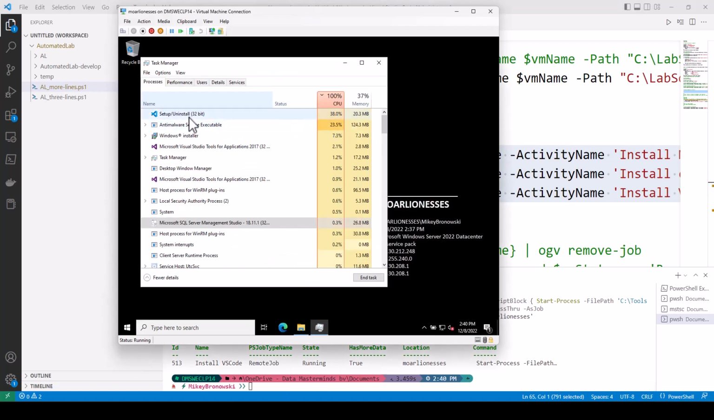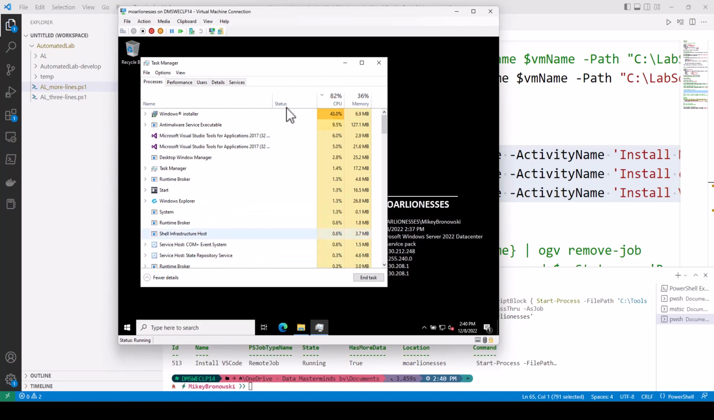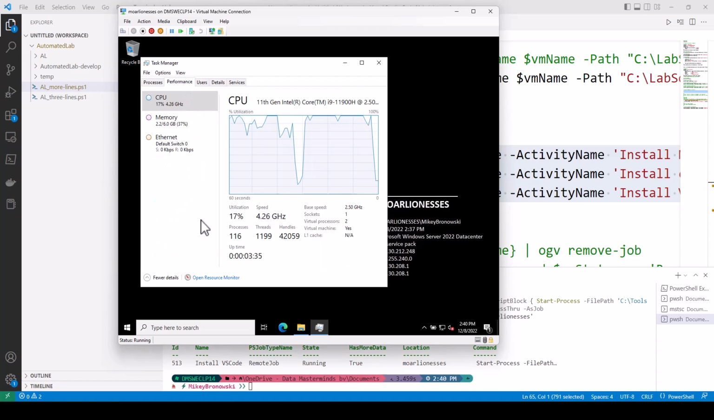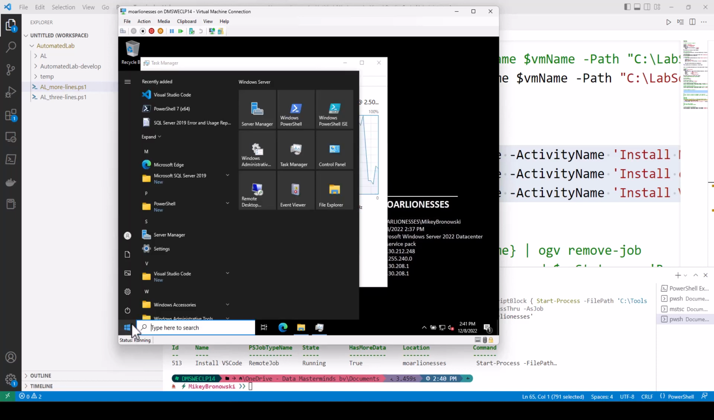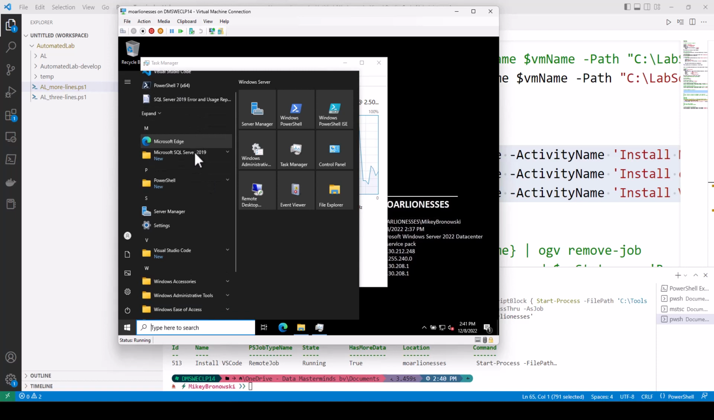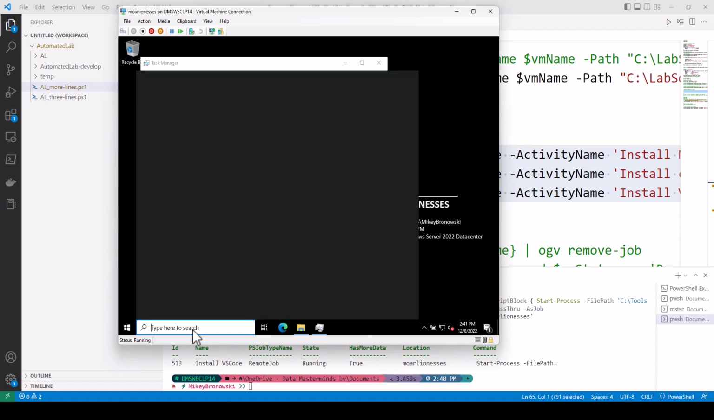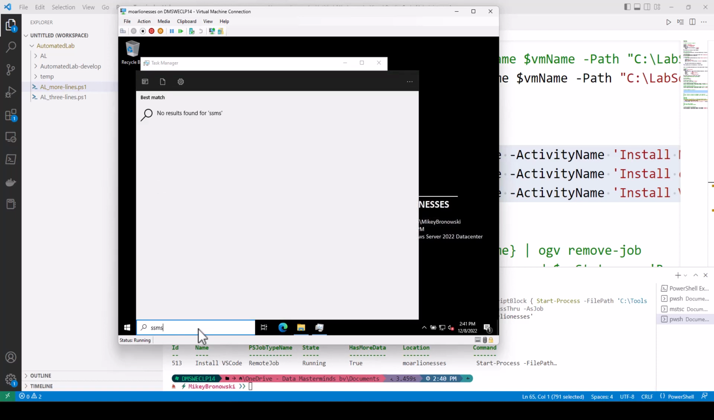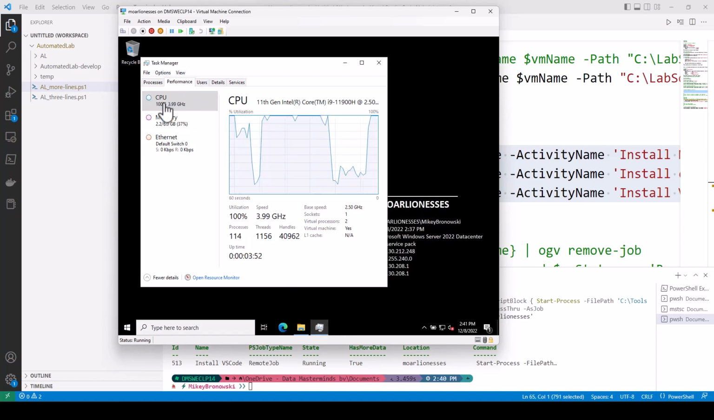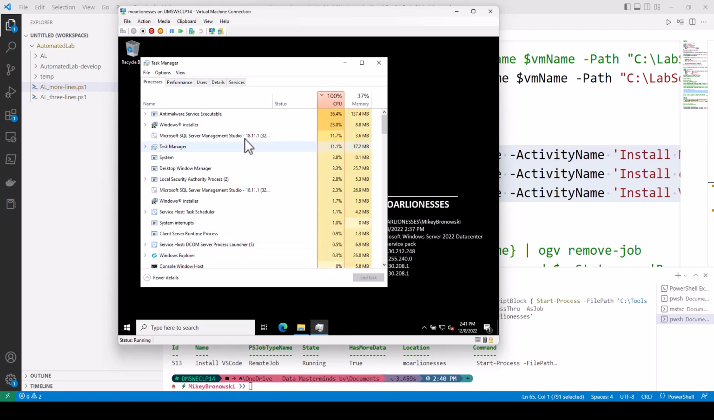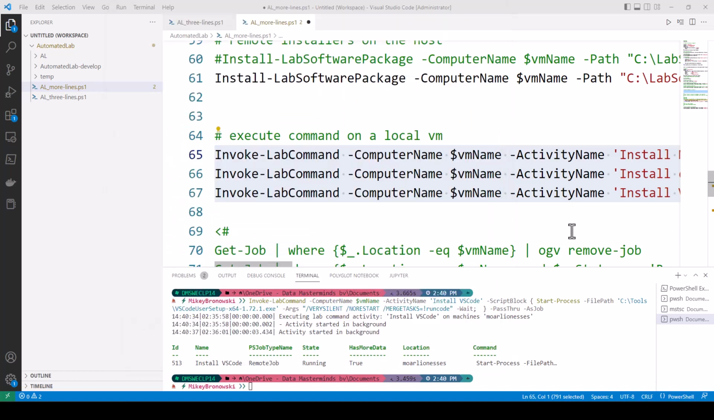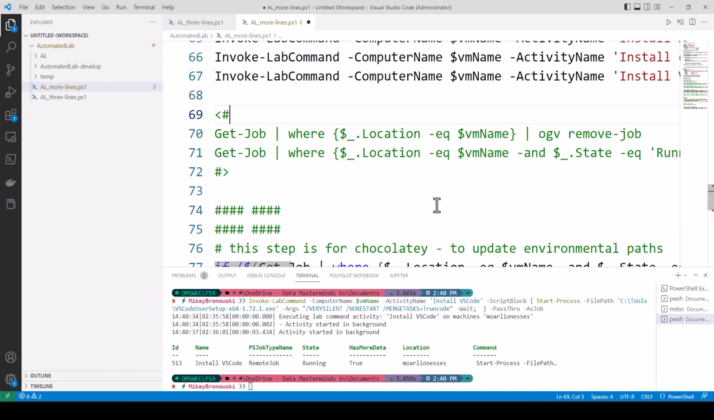So after a while we can see the VS Code is being installed, and we just need to wait until it's done. I believe Management Studio VS Code is installed. I believe Management Studio should be installed as well. Maybe it's still in progress. Yes, probably it's in progress. So let's wait a bit.